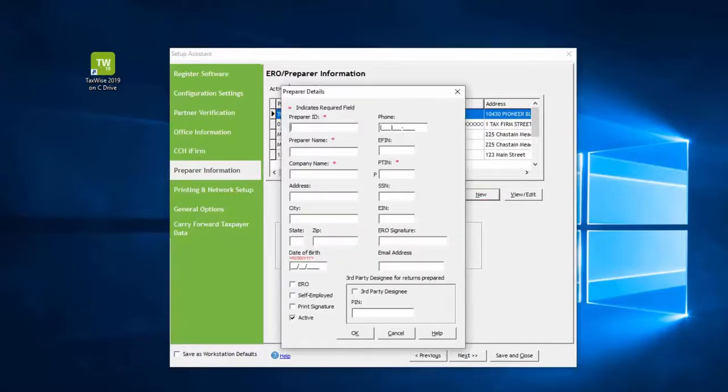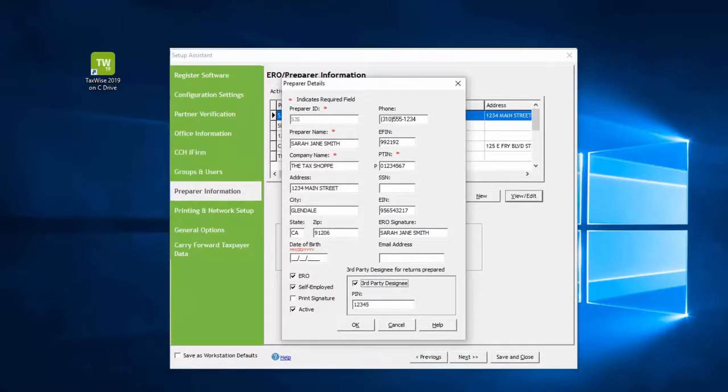The Setup Assistant displays the Preparer Details dialog box. The required information for a new preparer is indicated with the red asterisk. Complete the information for the preparer.